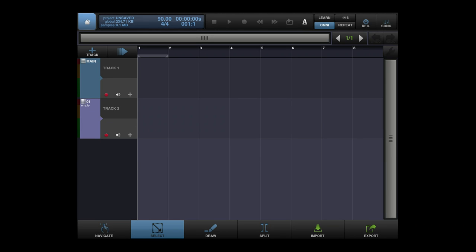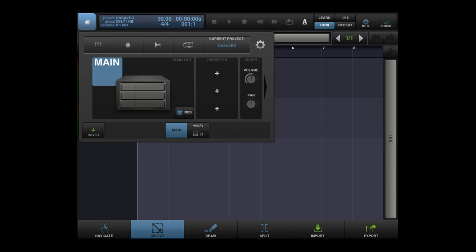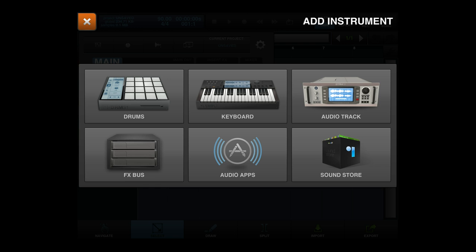Now, how to get started. So let's just say, for instance, I want to start out with some drums. So I will hit the home button up here. I will go to instrument. You have drums, you have a keyboard, you have audio track, you have your FX bus, you have audio apps, which we will get into in another tutorial, and you have the BeatMaker Sound Store, which you can go to their website and buy different constructive kits, etc. But right now, I'm going to open up a drum.